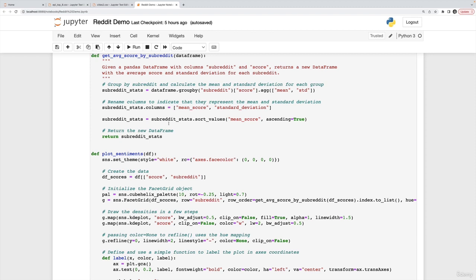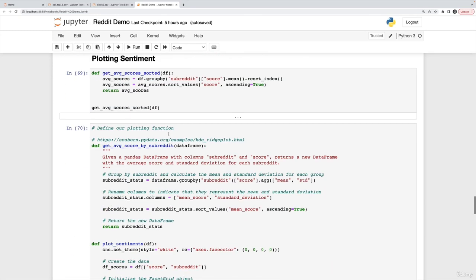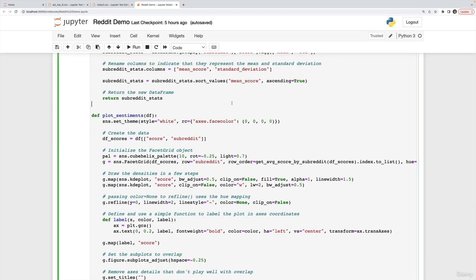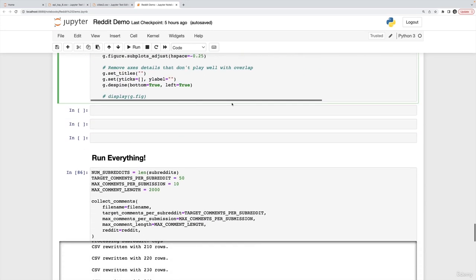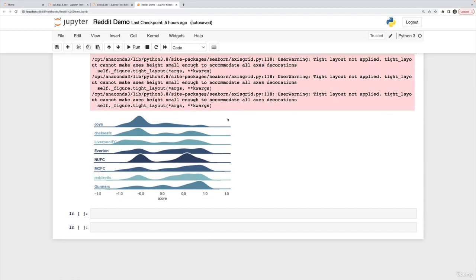We run each comment through our function that gives it a sentiment score. And then there's the plotting logic, which, if you're not familiar with that, I didn't really go over it. It's a lot to cover, but it works. That's all you need to care about. It takes a data frame and it will plot it. And that's what we see here. Okay.